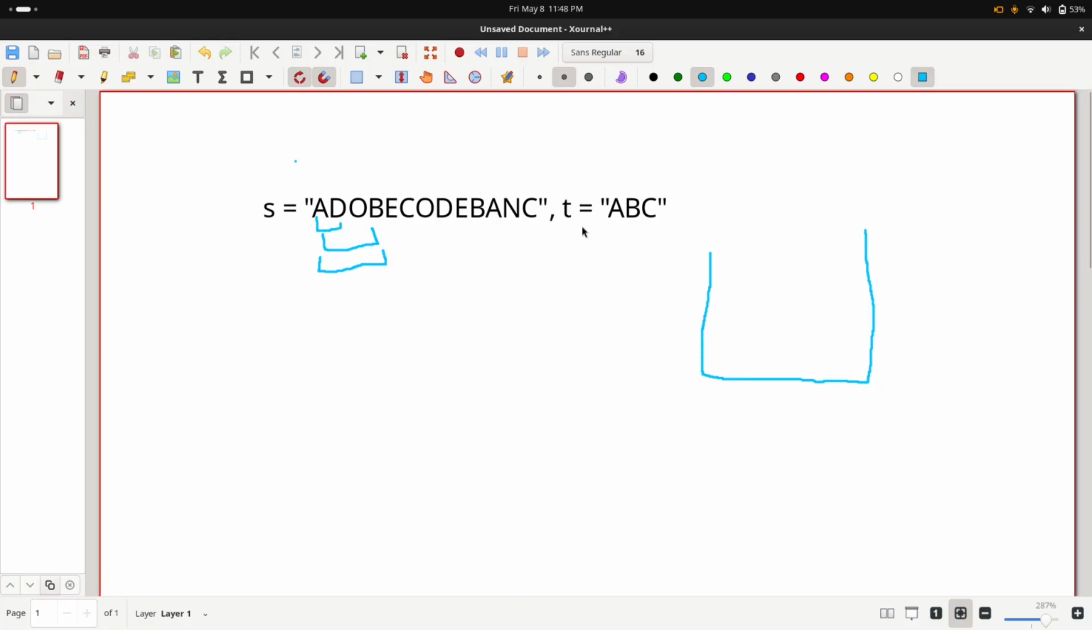First we take the frequency of T. So A is equal to 1, B is equal to 1 and C frequency is also 1. Now we move in S, and as we move forward we will decrement the frequency. So we found A, so we will decrement it to 0, and if there is any character that is present in T, we will take a count variable and increment it. So it will be 1 since we got a value in the hash set.